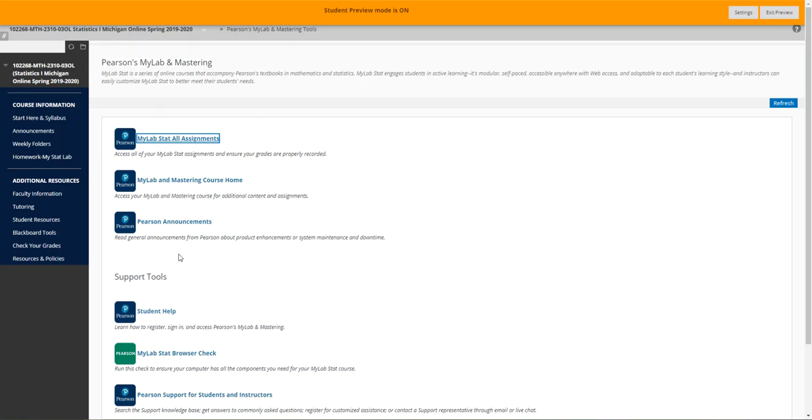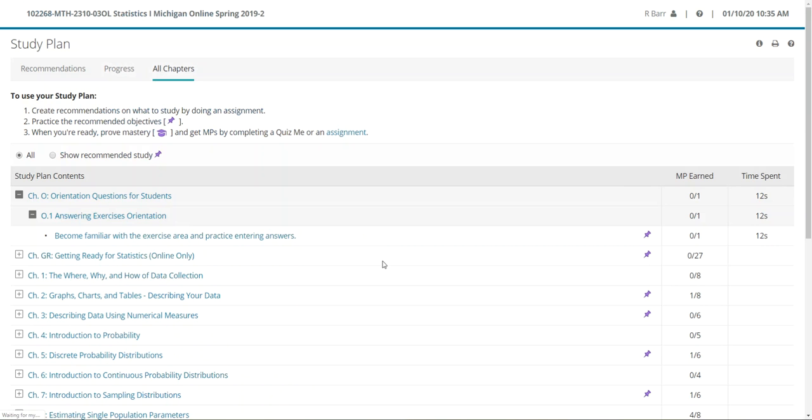Pearson announcements we're never going to use, but if you ever notice that Pearson's acting kind of wonky or your homework's not loading correctly, it's not a bad idea to check here to see if everything's running smoothly. Boy, this is going slow today. No announcements. Usually if Pearson is down or is experiencing some kind of bugs, this is where it'll appear. So it's just nice to know.